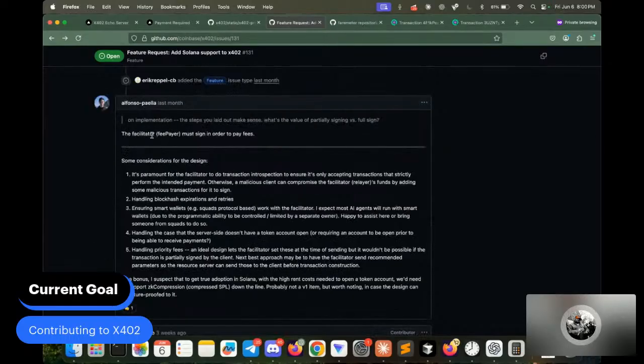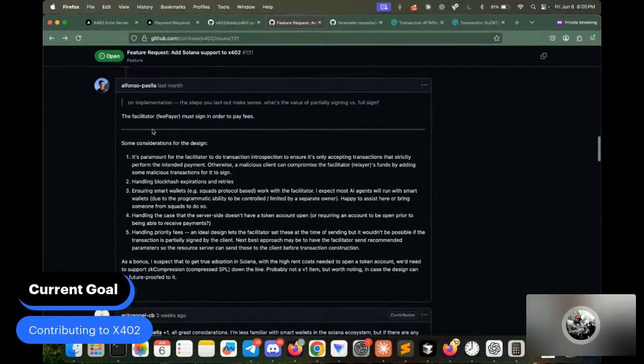So Alfonso comes in with some good input as well. The facilitator must sign in order to pay fees. Some considerations for the design. The facilitator needs to do transaction introspection to make sure that the client isn't giving it some weird BS.